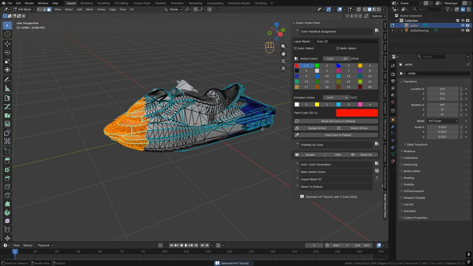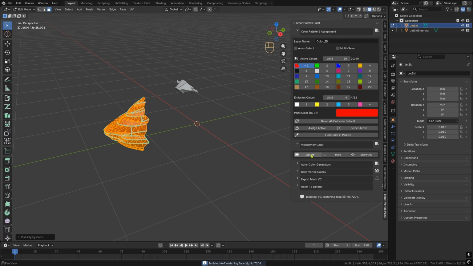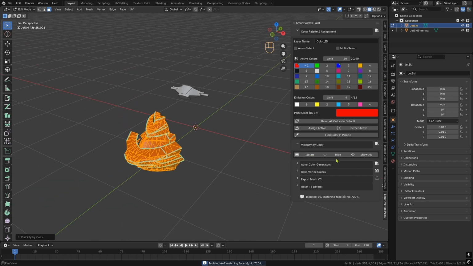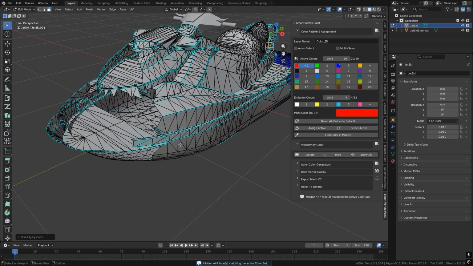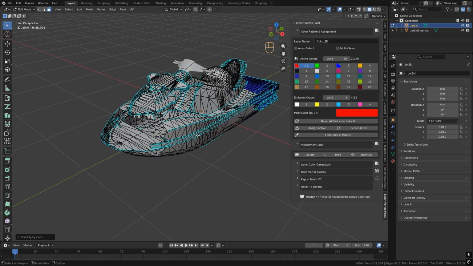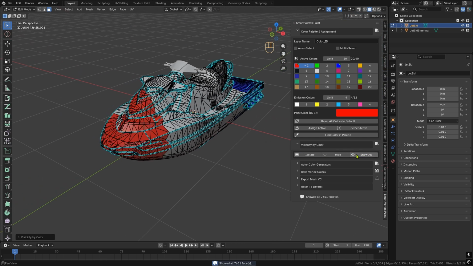Select one or more color IDs and click Isolate to show only the matching parts, or Hide to temporarily remove them from view. This makes it much easier to work on complex models without other geometry getting in the way. Click Show All to bring the complete model back.